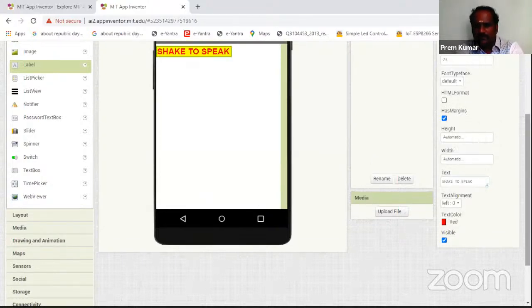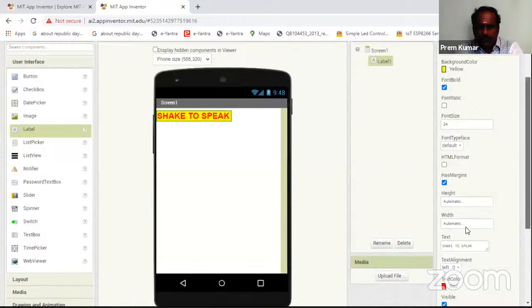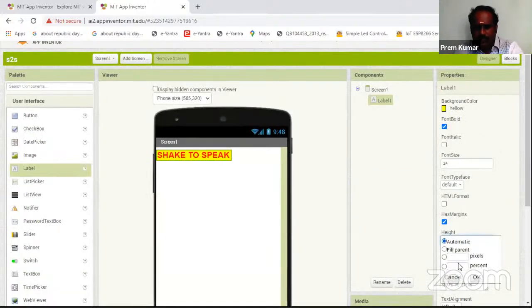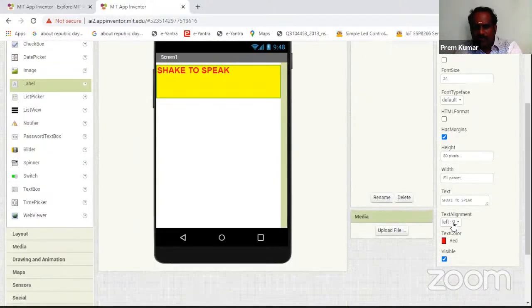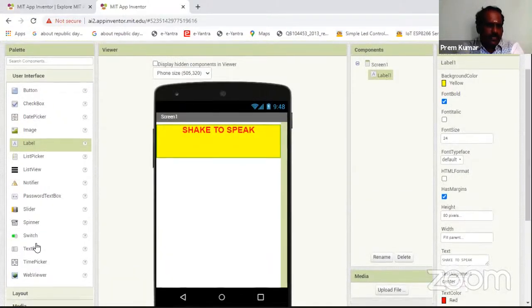And height, 80 pixels. You can give more or less than that. And width fill parent. Fill parent in the width fills the screen horizontally, and in the height it fills vertically. Then I want this text to appear at the center, so I make the alignment center. Done. Next, I am going to take a text box.